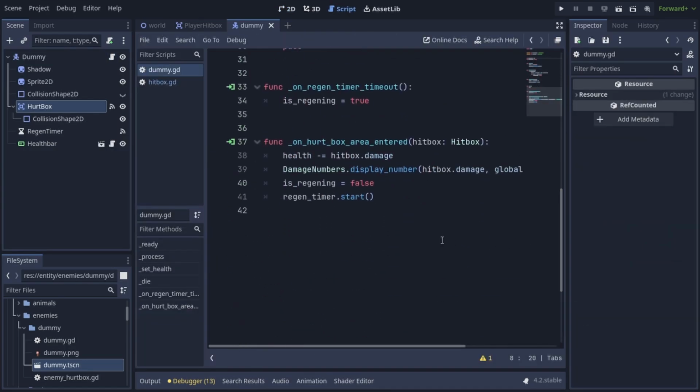In the code you can see that I connected the hurtbox's area_entered signal, which receives the area that entered it as a parameter, but because of the way that we set up our collisions, we know that this area is actually going to be the hitbox. Since we know the hitbox holds the damage property, we can reduce the health by hitbox.damage. And we can do other stuff here like display damage numbers.